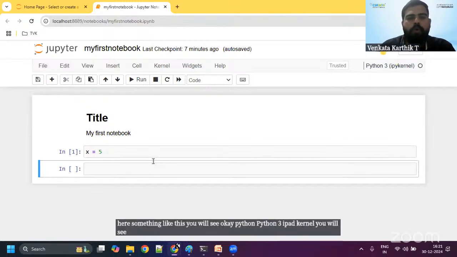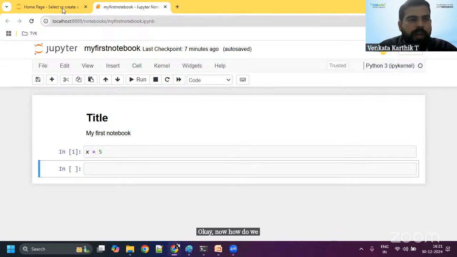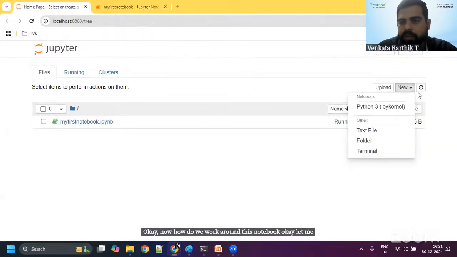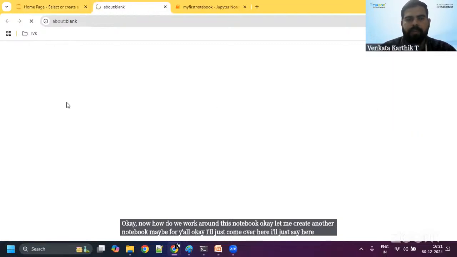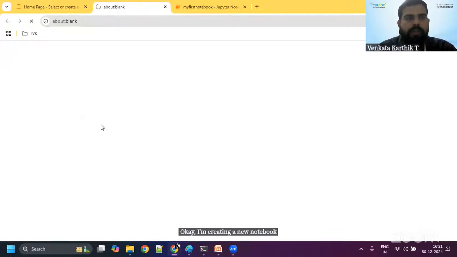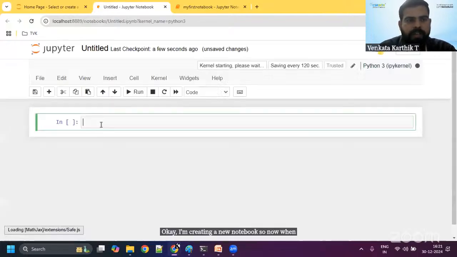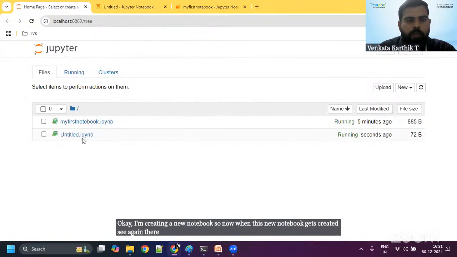Now, how do we work around this notebook? Let me create another notebook, maybe for y'all. I'll come over here and click this Python 3. I'm creating a new notebook. Now when this new notebook gets created, see, there will be one more notebook here in the main folder.